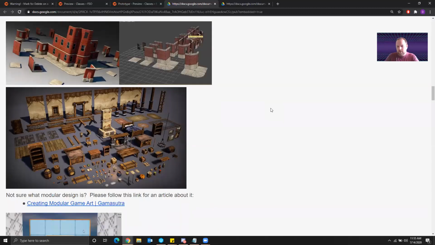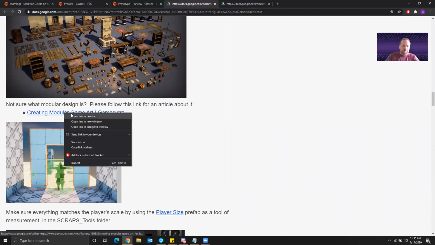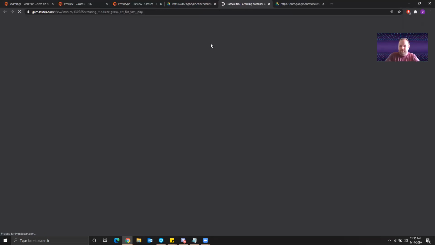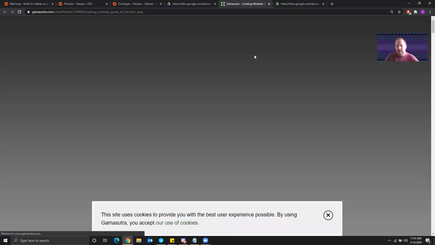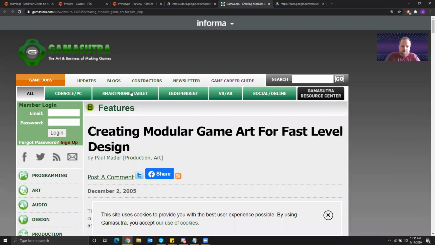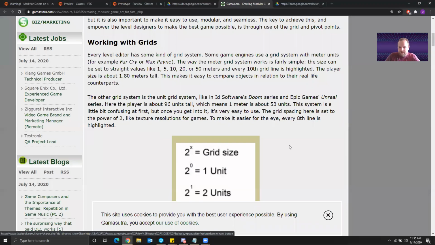This is the most common way you're going to see levels constructed when you get out there in the industry: by modular objects. If you're not sure what modular design is, I have a link to a Gamasutra article. I'm not going to go through it too much, but there's one thing I want to point out in here. This Gamasutra article walks through the idea of creating modular game art for fast level design. And in here, if you scroll down, it says working with grids.